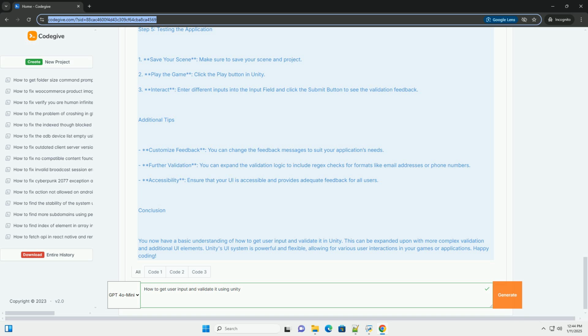Step 5. Testing the application. 1. Save your scene. Make sure to save your scene and project. 2. Play the game. Click the play button in Unity. 3. Interact. Enter different inputs into the input field and click the submit button to see the validation feedback.